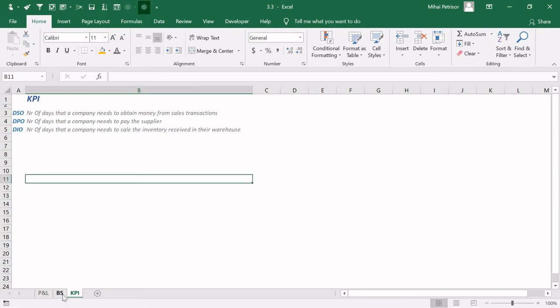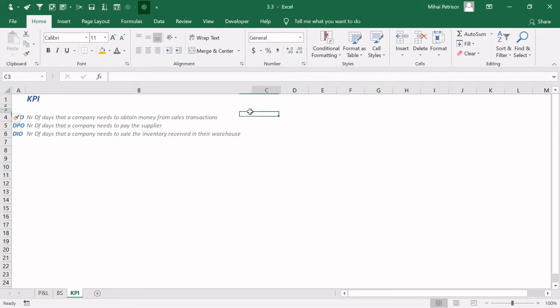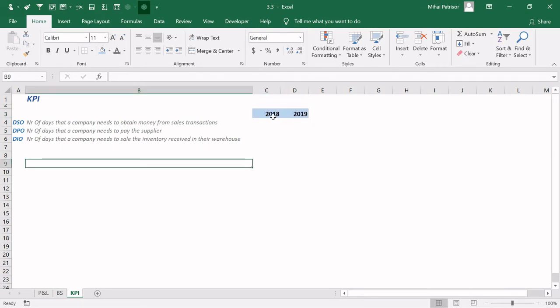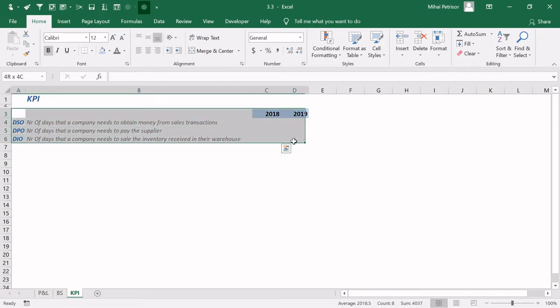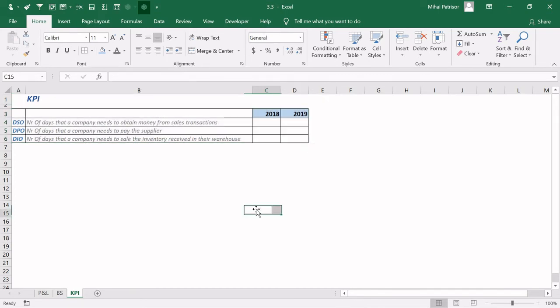Here we will start by populating the right side for 2018 and 2019. Let's try to insert a new row to be more readable. And here we go. Now, what is important for us is that we can link the balance sheet and the P&L in order to calculate our KPIs.